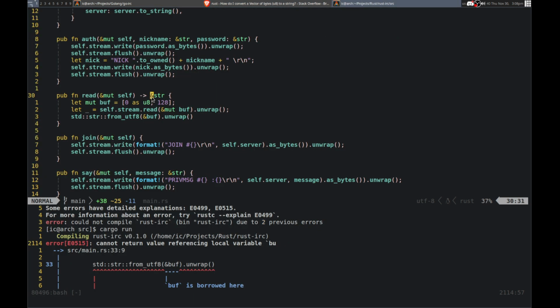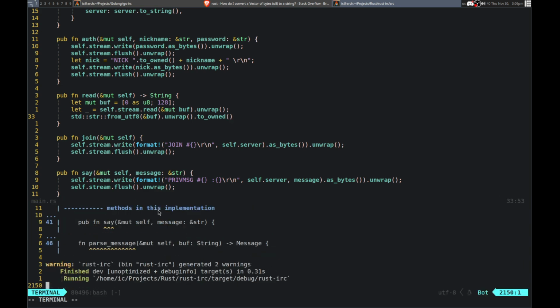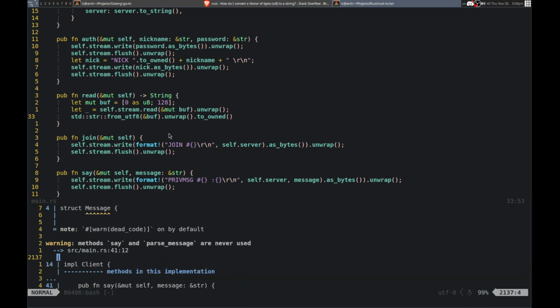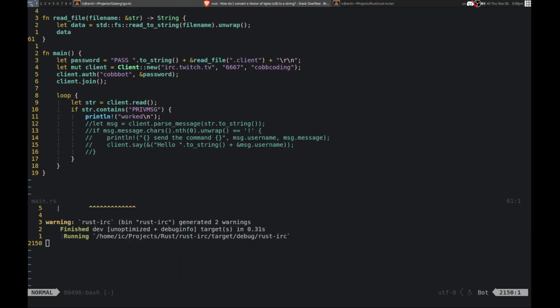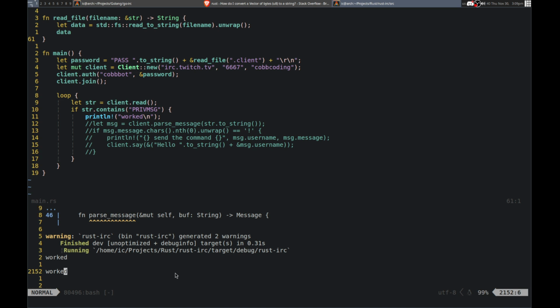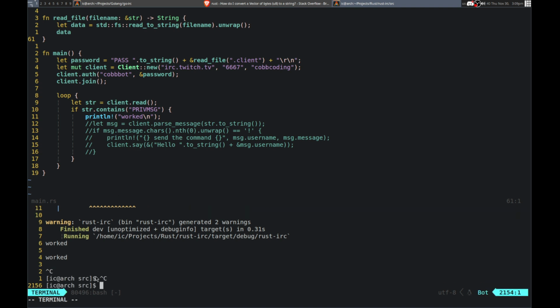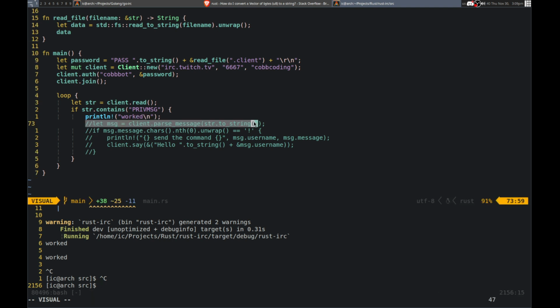What if I instead return a string? That still might not work. Okay. So say and parse methods are never used. Okay, that's okay. And let me see. So it is doing that. So okay. Looking good then. So it did work. So now we need a way to be able to do this because we can't.